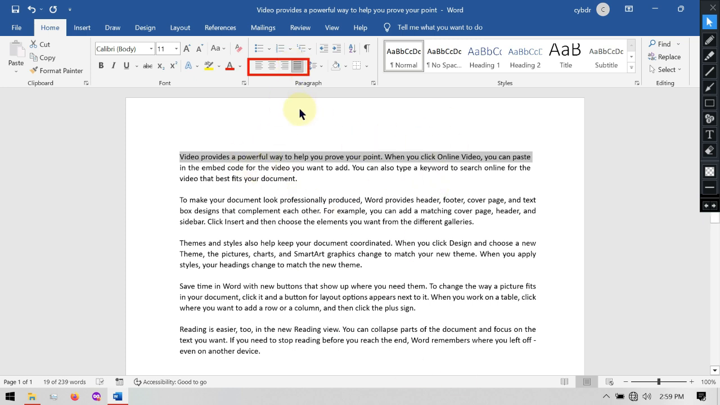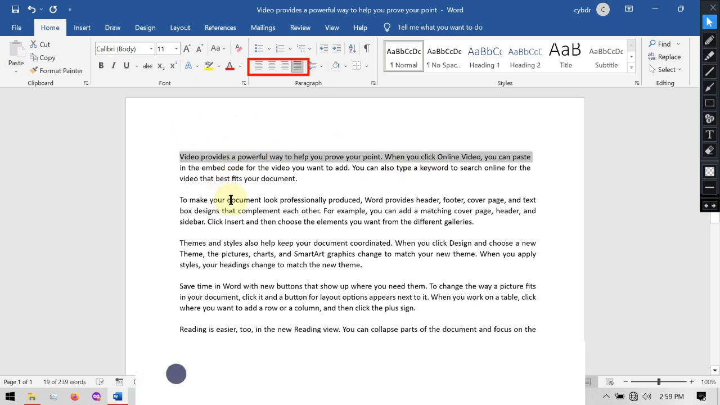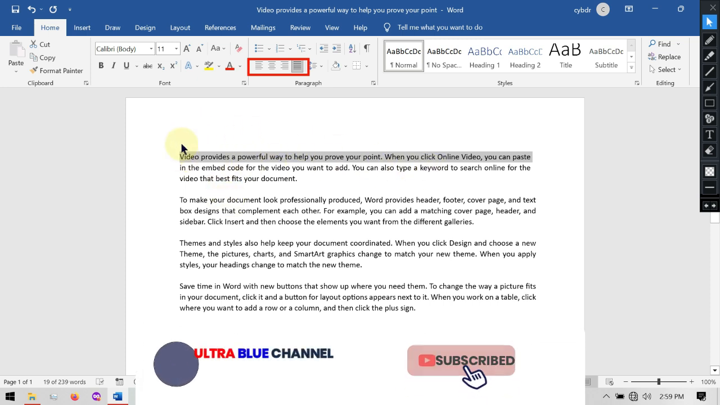So these are the various ways of aligning text, either to the left, to the right, to the middle, and to the center. Alright, I hope you enjoyed this lecture.